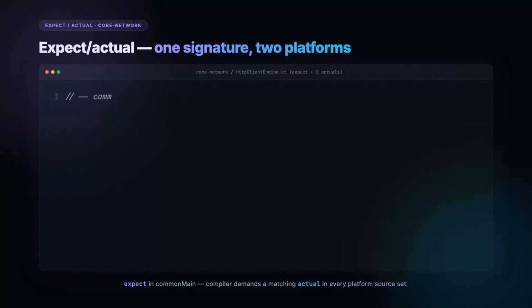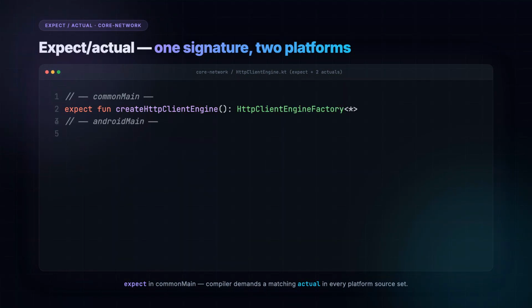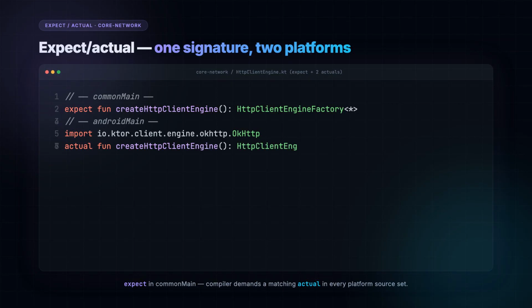Open EuroStatApp client, core network, src/commonMain. Near the bottom of the file, at line 65, you see one line: expect fun createHttpClientEngine(), returning HttpClientEngineFactory<*>. That is all. No body, no implementation.